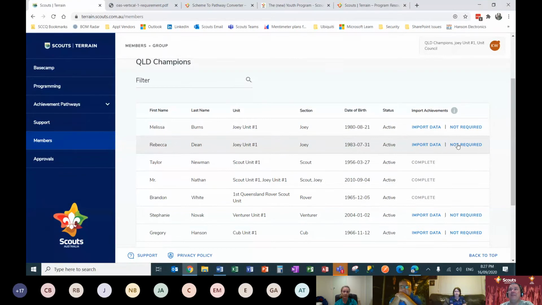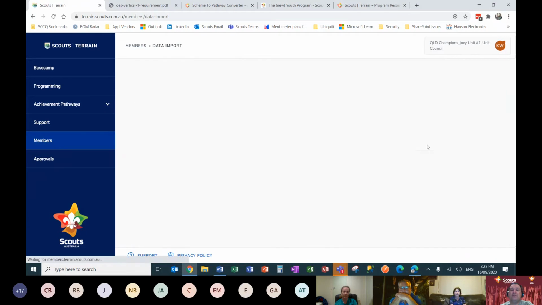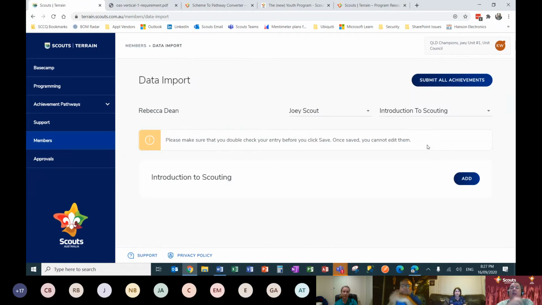If you feel that they're a brand new member and they, as a result, don't have any achievements that need to be uploaded, you can just click on not required and that will put them into the complete stage for data import. If we click on data import, you can actually track all awards that you've given across all sections. Now, obviously, in a Joey Scout, we don't have many sections. But if you say loading Adventurer Scout, you might have a lot of awards from previous sections that they might want to capture.